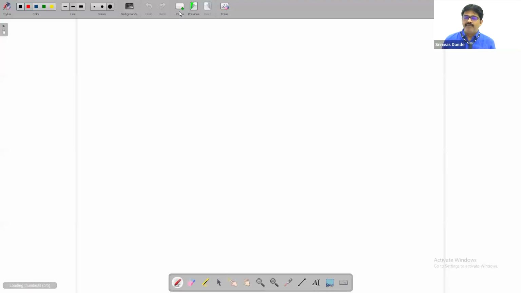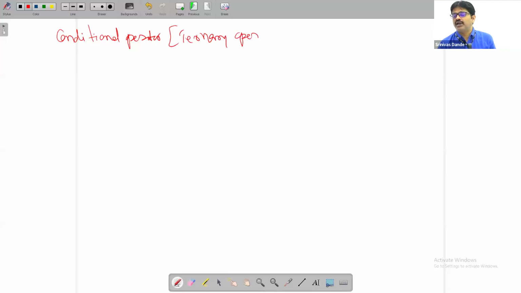Next operator. This is the one and only ternary operator. It is also called the conditional operator, also called the ternary operator. Ternary operator means it needs 3 operands, right? This is the one which needs the 3 operands.